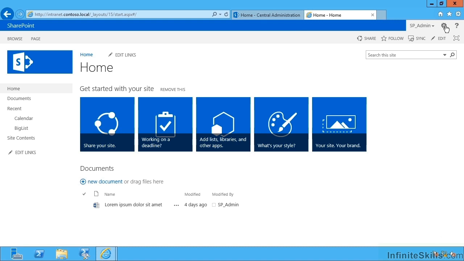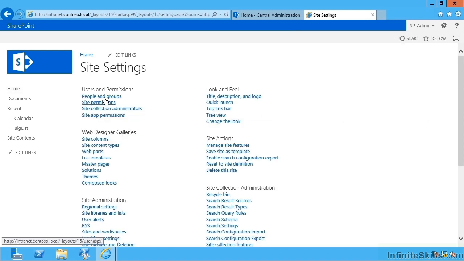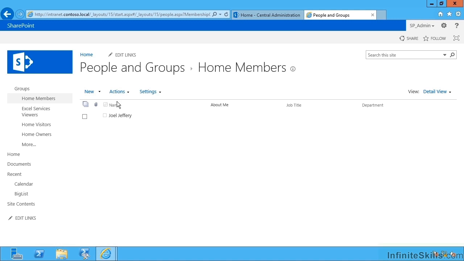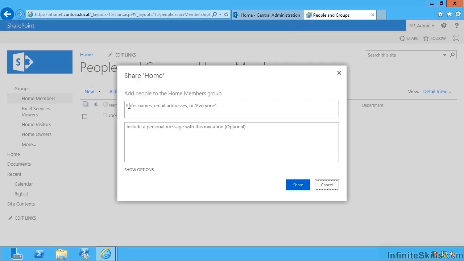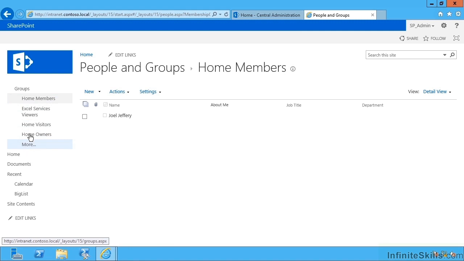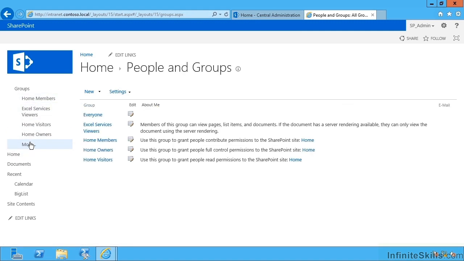If I go up to the Site Actions menu and down to Site Settings, I can head over to People and Groups. Here we can see there's one user in here already. I can go to New and Add Users to this group. That way I can add new users. Over on the left-hand side, we've got a list of the groups. If I hit More, we can see canonically which groups exist already in this site collection.